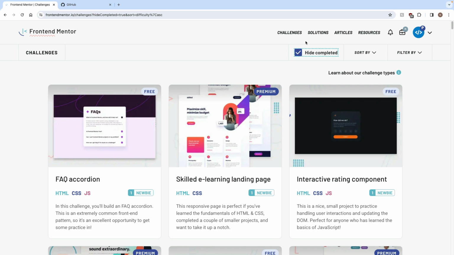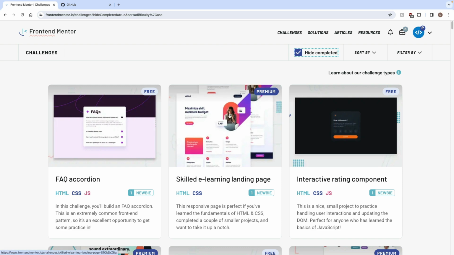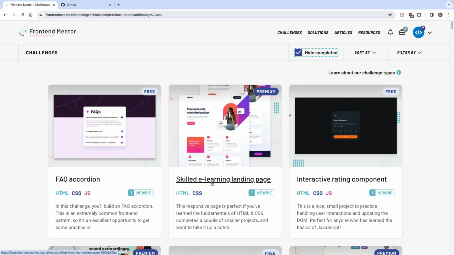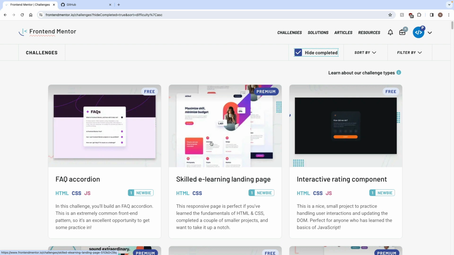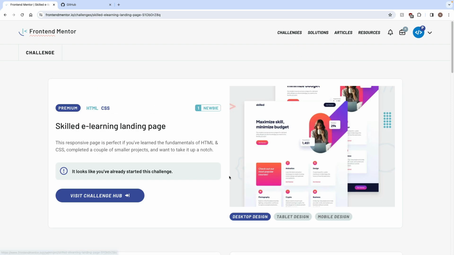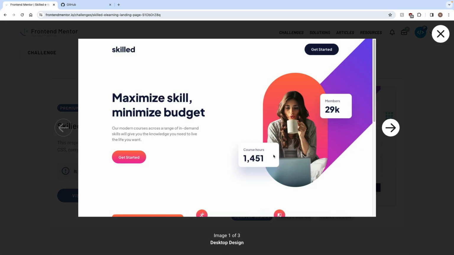I don't know if there's anybody that's successfully done the challenge like the design, but I want to do this Skilled e-learning challenge. Okay, this one right here. A lot of people are having a lot of trouble with this. I had trouble with this, and I've been doing this for a while. So I'm going to click on it here, and I'll tell you what most people are having trouble with. It's this thing right here, this bad boy, keeping this up in the top corner.